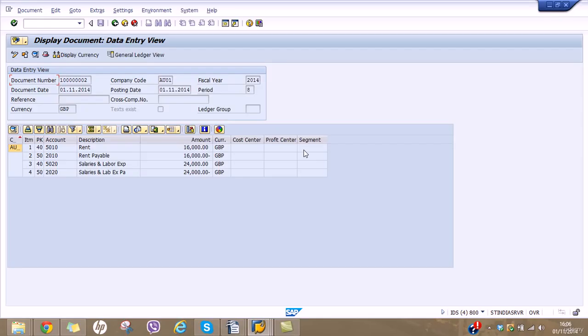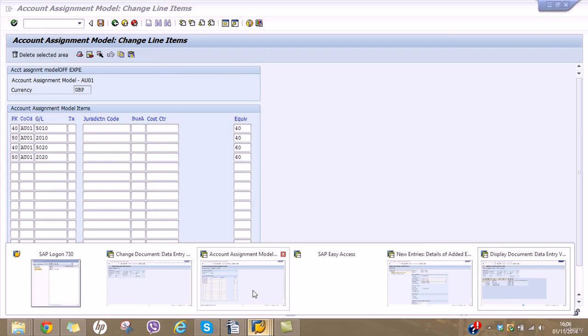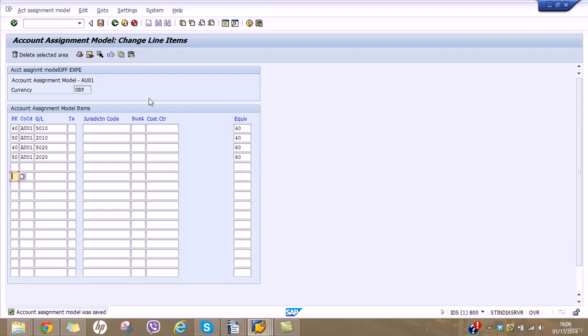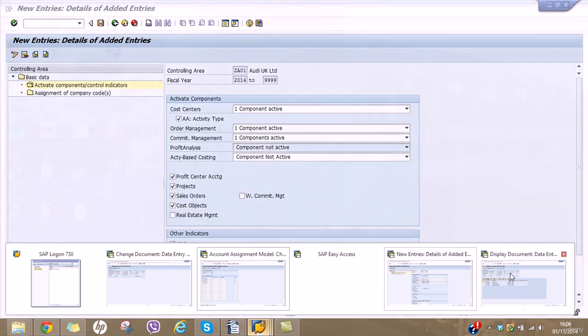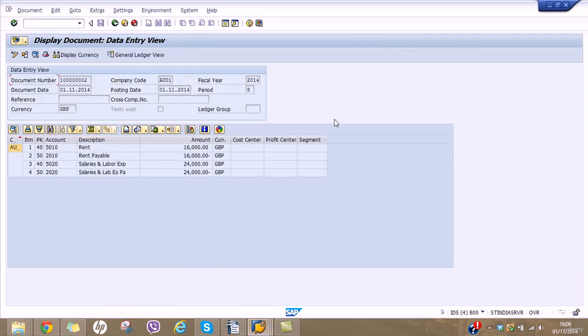Is there any question? Instead of giving the percentage, can we do it as a figure? There is no option in the account assignment model. I couldn't understand where you get the 40 and the 60%. It's just my idea, just an example.